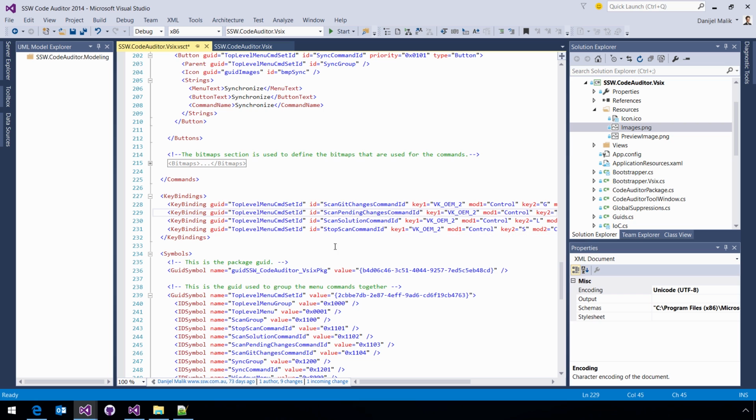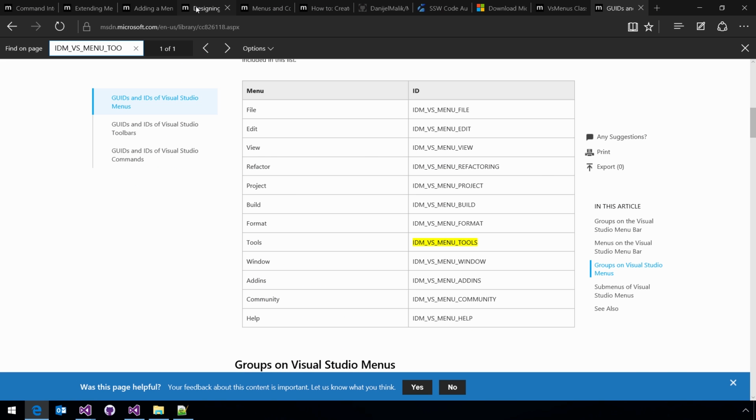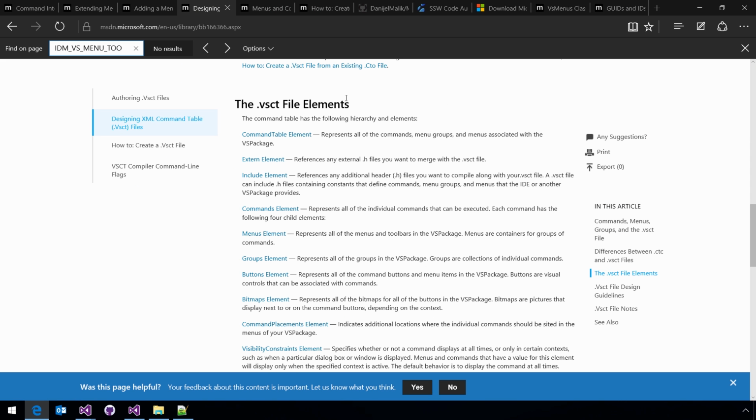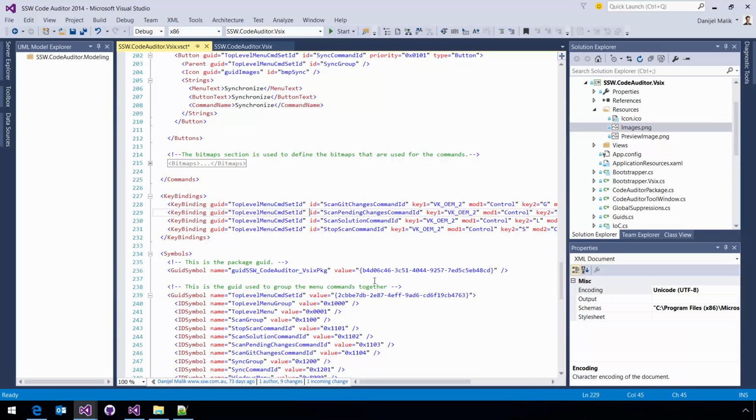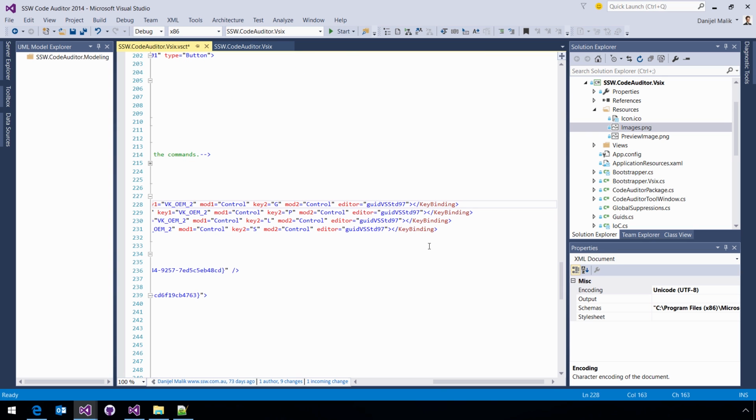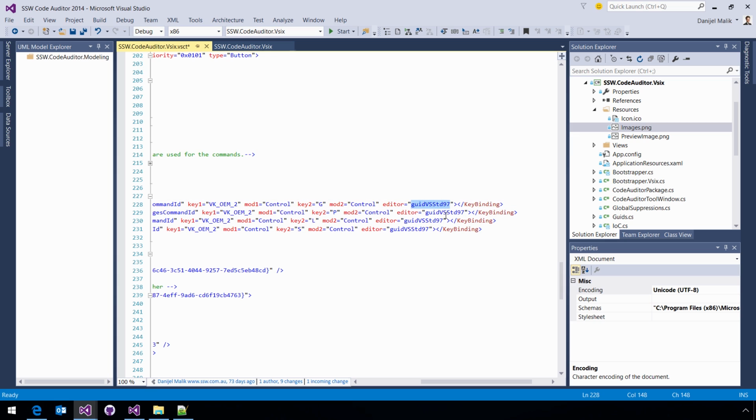So this is all described in the designing the VSCT file. You can read through the sections and see how you can do things for yourself. I won't be diving too much into details, but I want to give you a heads up. I can just tell here to what command set and what command I want to define this shortcut, and this is all I have to do. This editor key, this is something you'll always have to keep as is. I don't really understand what the purpose is for it, but it's always the same name.